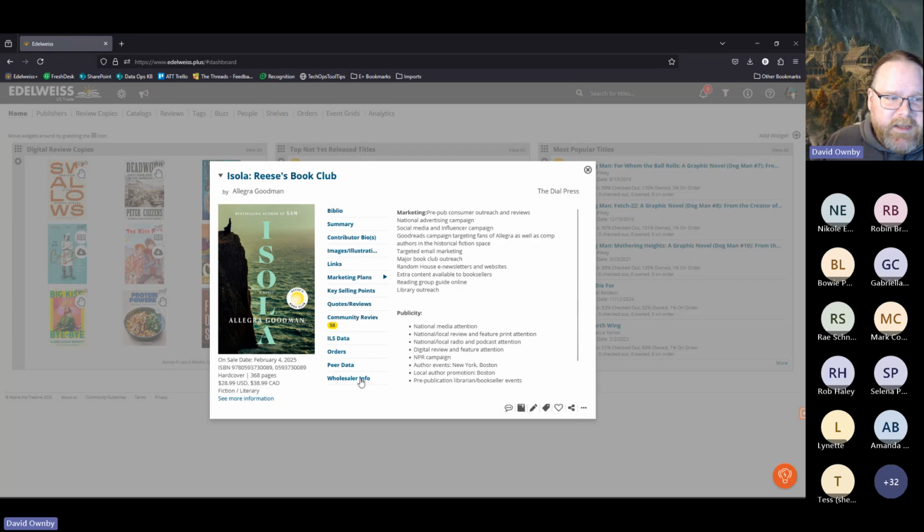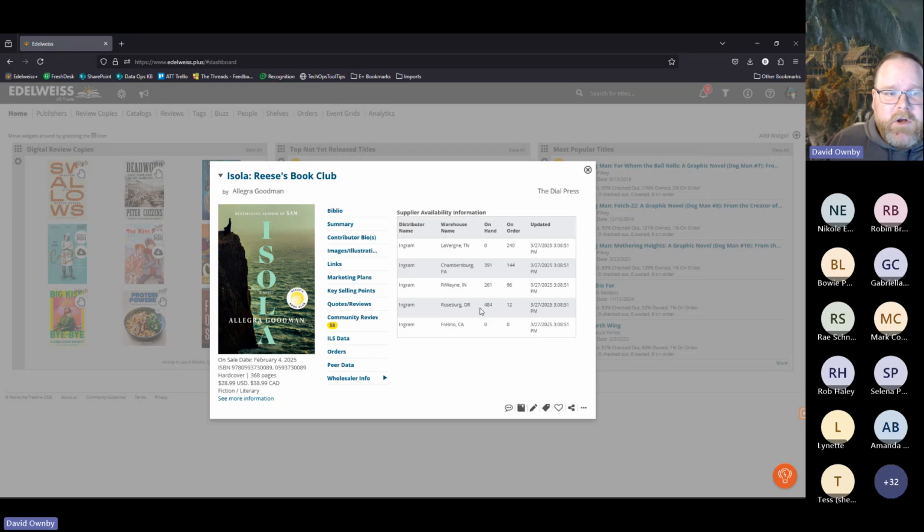We also have a wholesaler info tab. This will show you current availability at Ingram's warehouse right now. We are looking to add some other wholesalers as well. But if you look at these, it will tell you in real time what's available at these warehouses because this is run through an API that we maintain directly with Ingram.